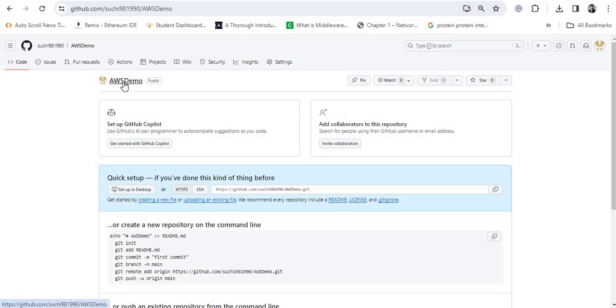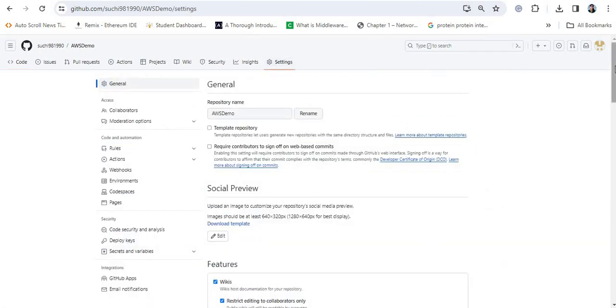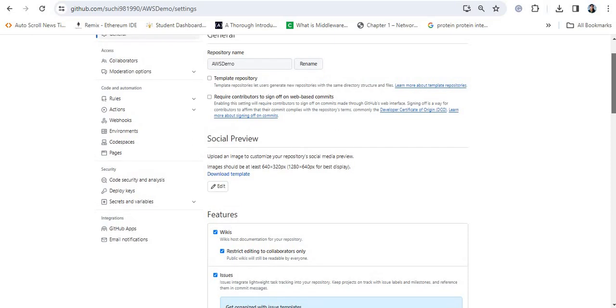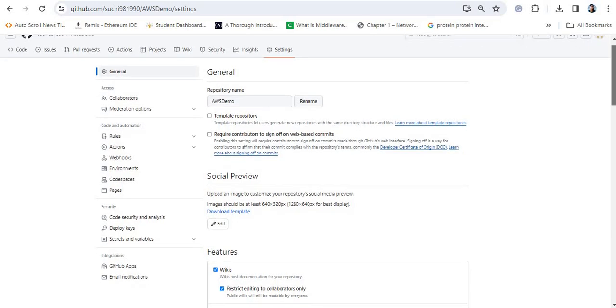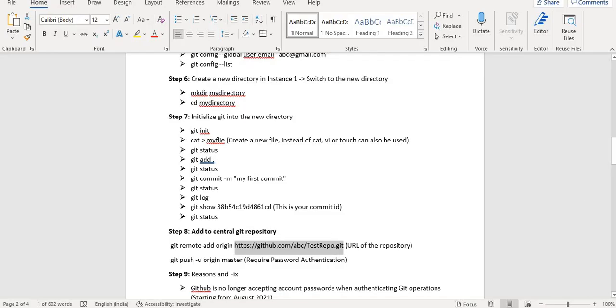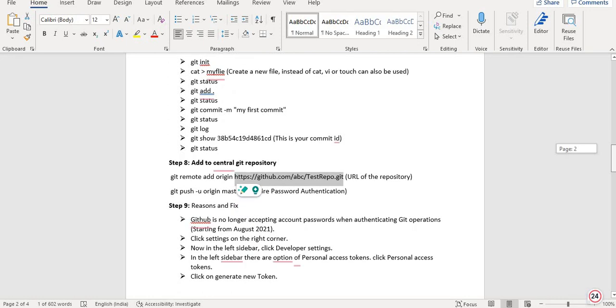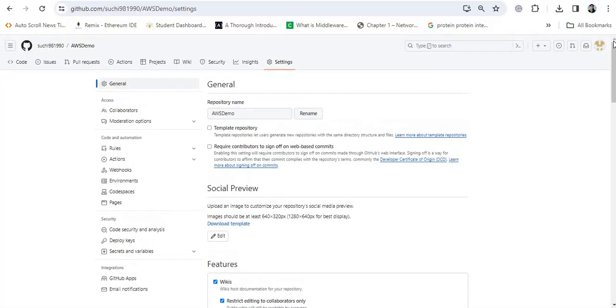So I'm going to AWS demo. In the settings part, go to the developer settings window. Okay, I need to check here. On the right corner, click, and now on the left side, click on developer settings. So I need to click on the right corner.